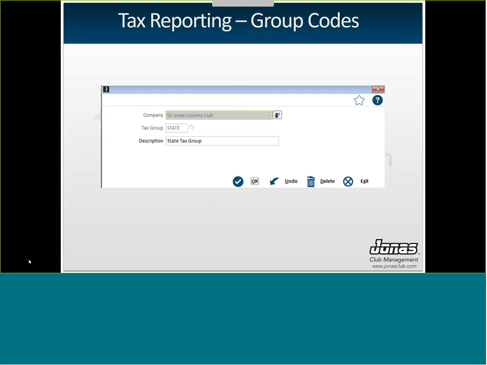So the first thing we're going to talk about is tax reporting groups, and this is the most simple setup. You just need a code and you need a description. So in our example here, we have our state tax group, and the code is state, the description is state tax group.